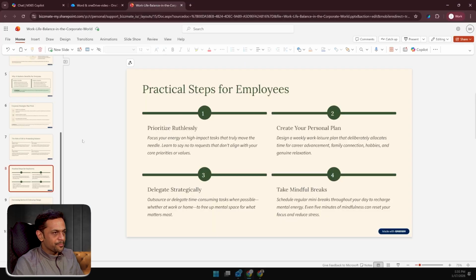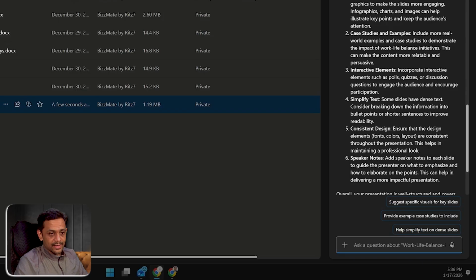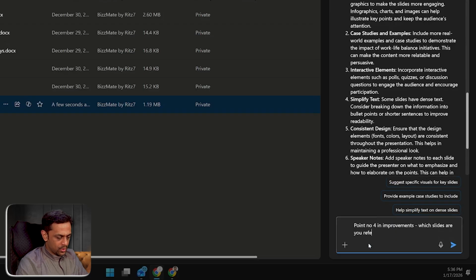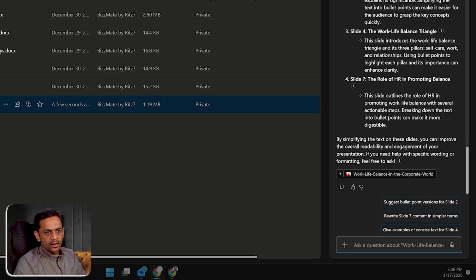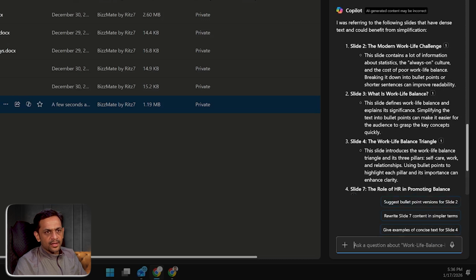Let's quickly check that. So maybe it's referring to this particular slide. Let's go ahead and ask it. Let's see what it says. Point number 4 in improvements. Which slides are you referring to? Let's wait. Slide 2, the modern work-life challenge. Slide 3, what is work-life balance, right? This slide contains a lot of information about statistics, the always-on culture, and the cost of poor work-life balance. Breaking it down into bullet points or shorter sentences can improve readability.